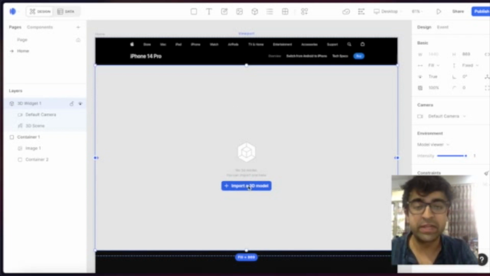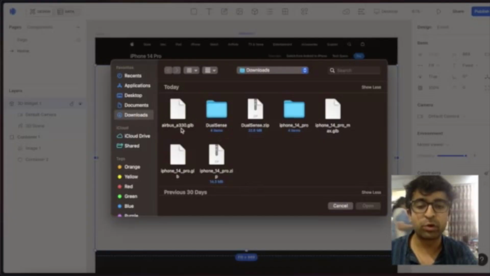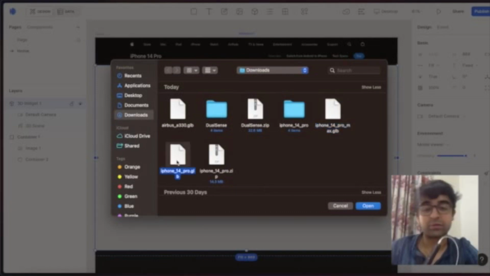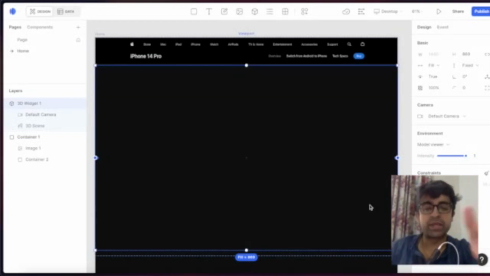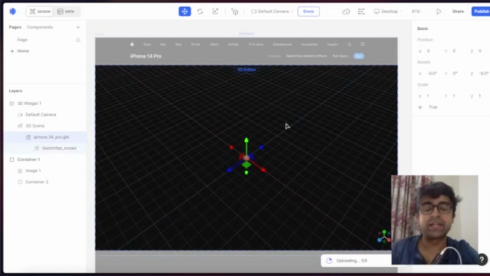Now here I have import a 3D model. Exactly what we are looking for. And this allows you to import any model you like. As you can see, I already have a lot of files downloaded here. Of course, I'm going to click on iPhone 14 Pro GLB and click on open. And this will start uploading here. And as you can see, it has created a 3D environment for us already, which is insane. Imagine something like this in Webflow.